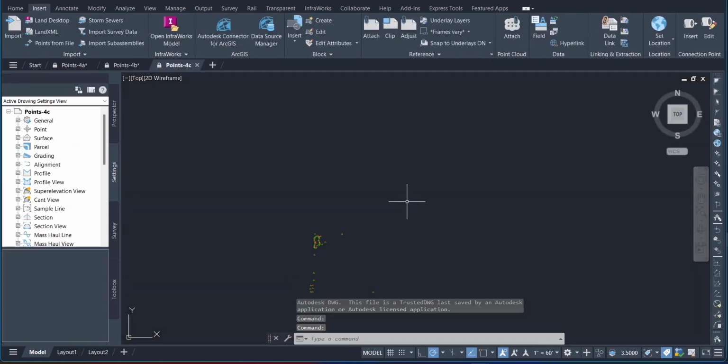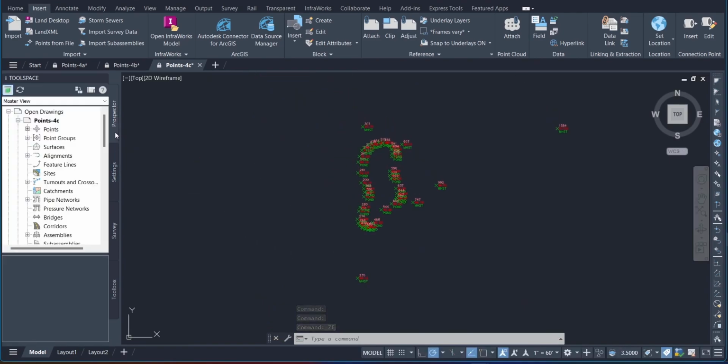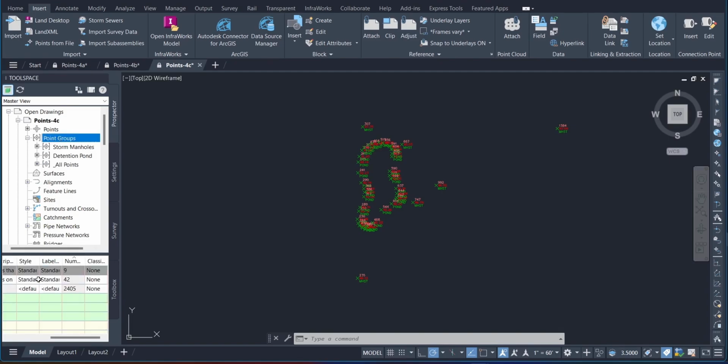Exercise 3, assigning user-defined properties to points. In this exercise, you will use point groups to associate user-defined properties with points in your drawing. Assign user-defined properties to points. Open points4c.dwg. In Tool Space, on the Prospector tab, click Point Groups. In the Item view, click the Storm Manholes entry. In the Classification column, select Manhole UDP.